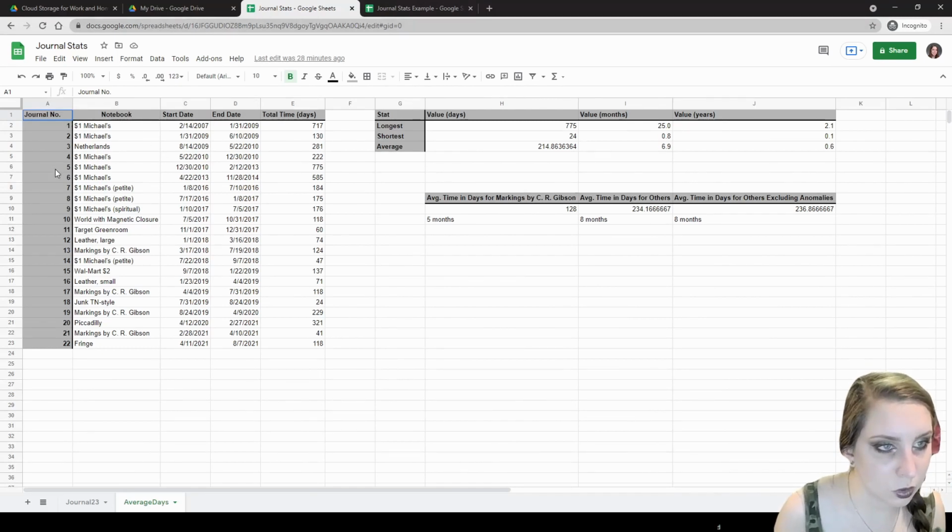But basically this goes through all the journals that I have, and I give them keywords associated by the type of notebook that I used for that journal. So you can see I had a lot of journals that I used that were from the dollar spot at Michael's, so I named those that. They weren't all the exact same journal, but that was as specific as I felt I needed to get.